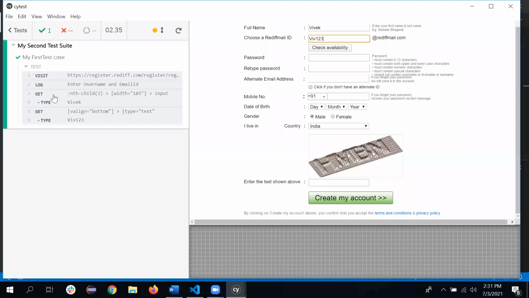In the Cypress log, you are able to see whatever message we have written with cy.log. Using that, we can say that the functionality has started and the test functionality is verified successfully. These kinds of logs we can write using the cy.log method.